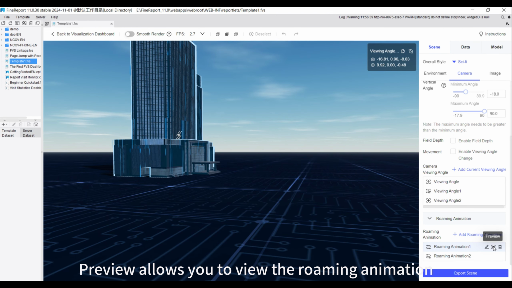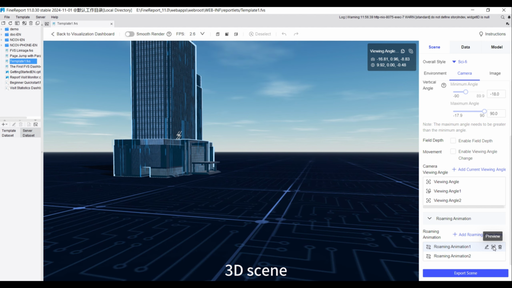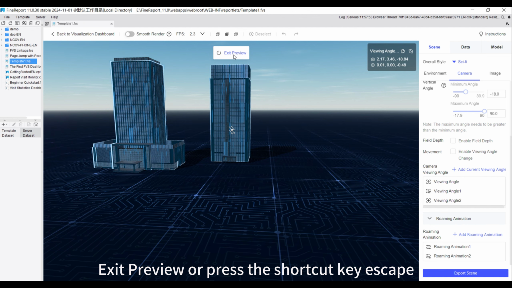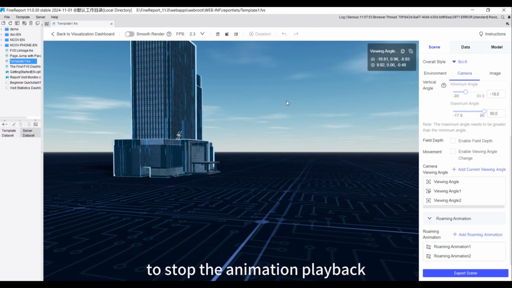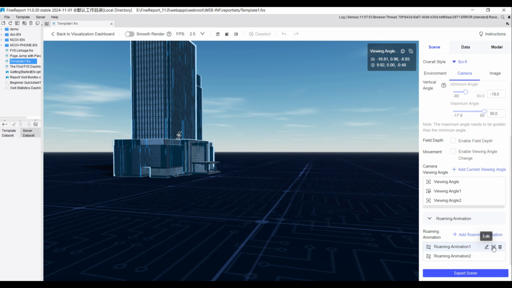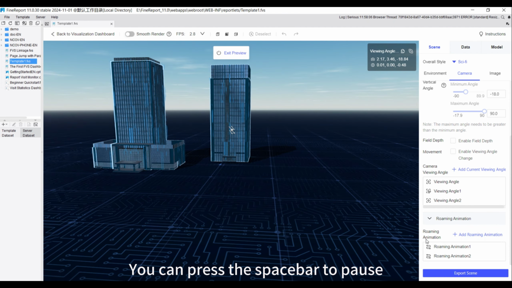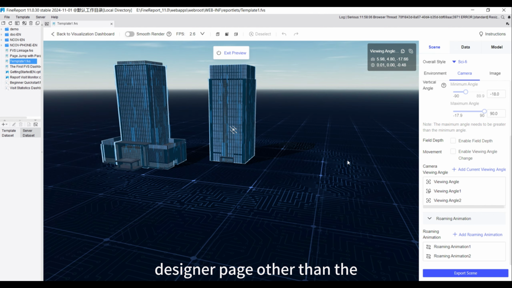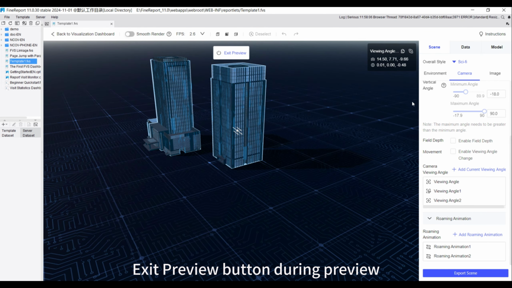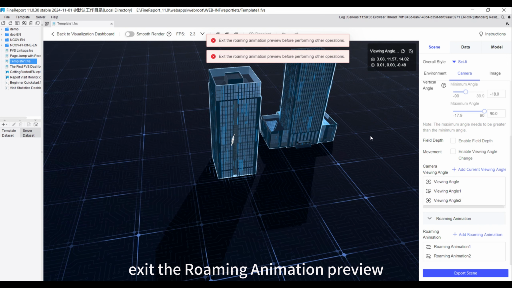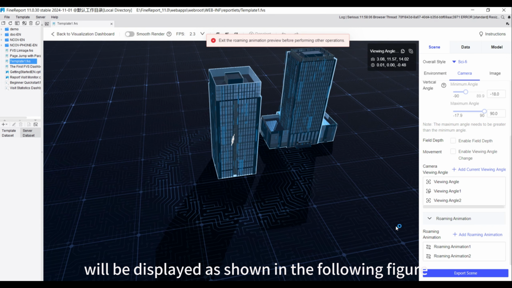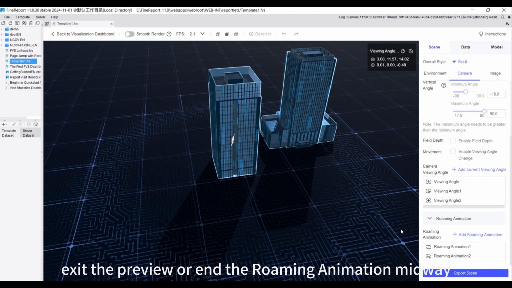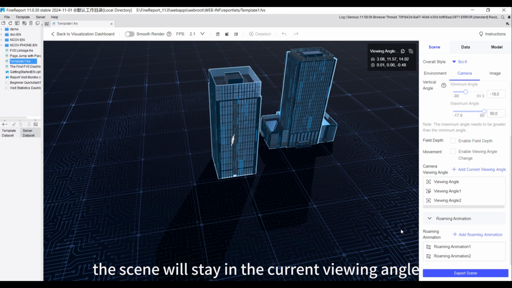Preview allows you to view the roaming animation effect on the current 3D scene editing page. During the preview, you can click Exit Preview or press the shortcut key Escape to stop the animation playback. You can press the spacebar to pause/resume the animation playback. If you click anywhere on the designer page other than the Exit Preview button during preview, a prompt saying to exit the roaming animation preview before performing other operations will be displayed, as shown in the following figure. If you exit the preview or end the roaming animation midway, the scene will stay in the current viewing angle.